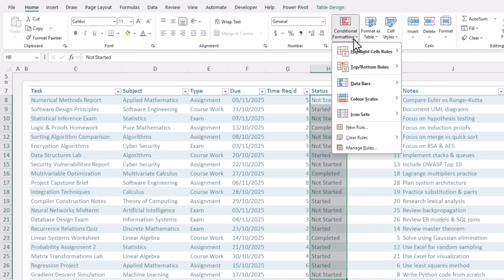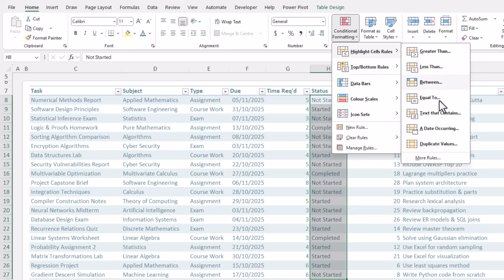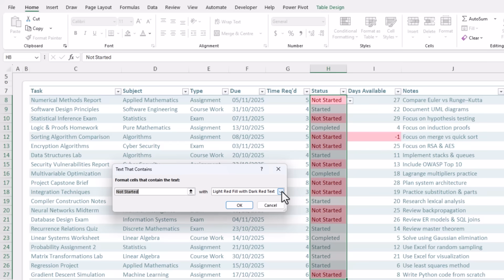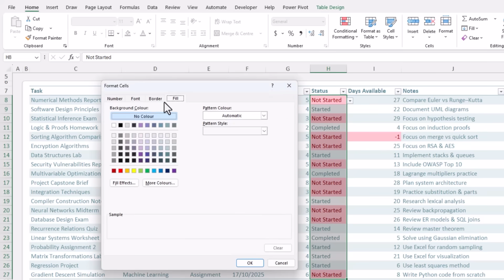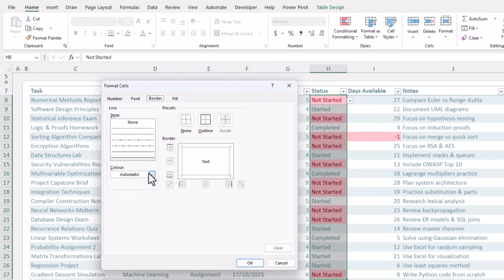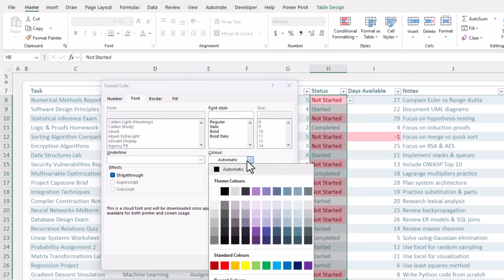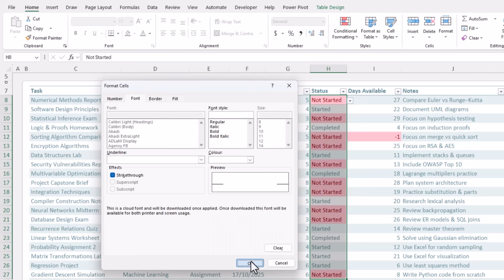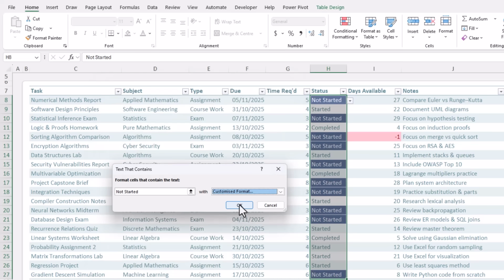Next, let's color code the status to help us identify tasks we have and haven't started. So again, conditional formatting, highlight cells rules, and here we want text that contains. So where it's not started, instead of the same light red fill, I'm going to go down and choose a custom format. And here I've got various formatting options. So for the fill, I'm going to go with this dark blue, and let's give it a white border on the outline, and we'll also apply a white font. Click OK, and there we get the preview there.